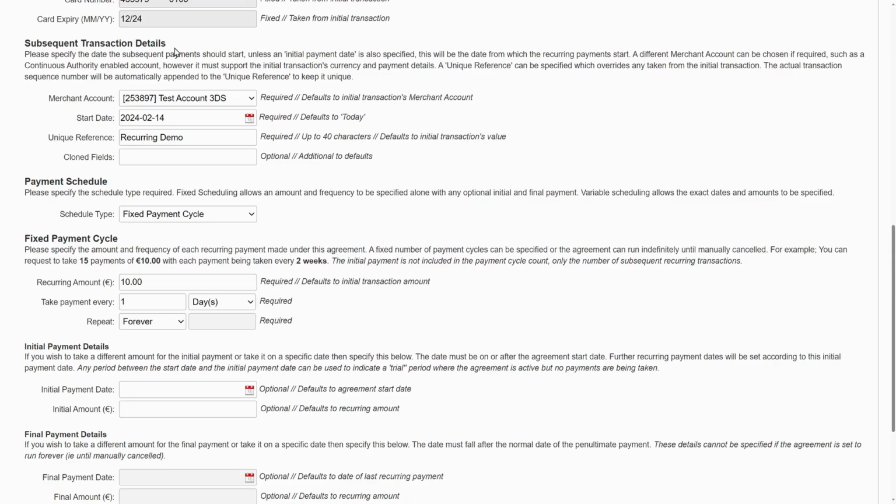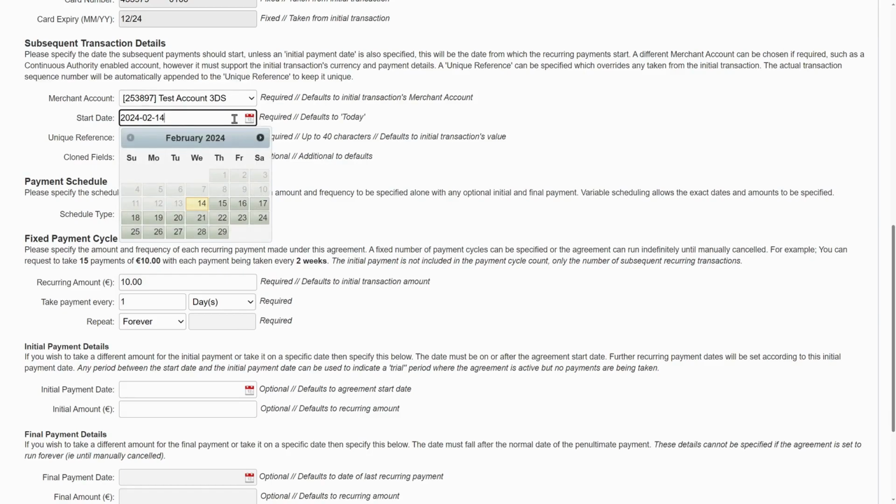Under this are the first fields you might want to change. The first part is the Merchant Account field. This allows you to select a different account for processing transactions, if you have more than one. The second field, Start Date, is where you can set up the date for the first payment to be taken out. By default, this is set to today's date.